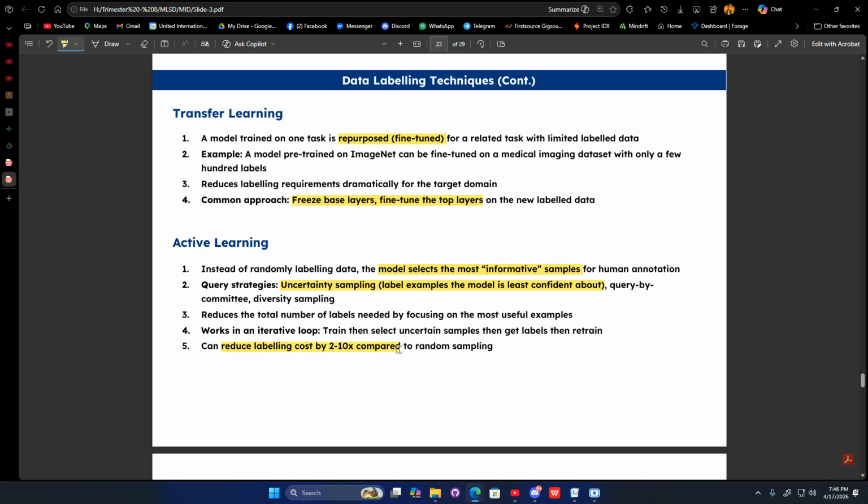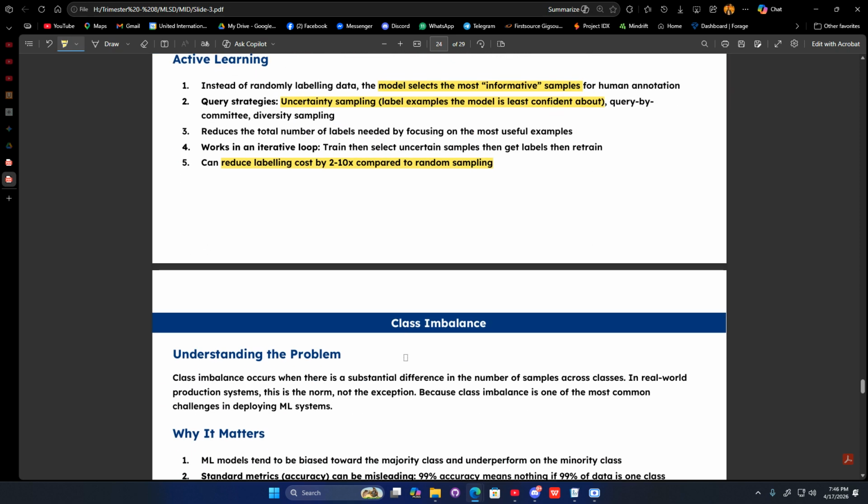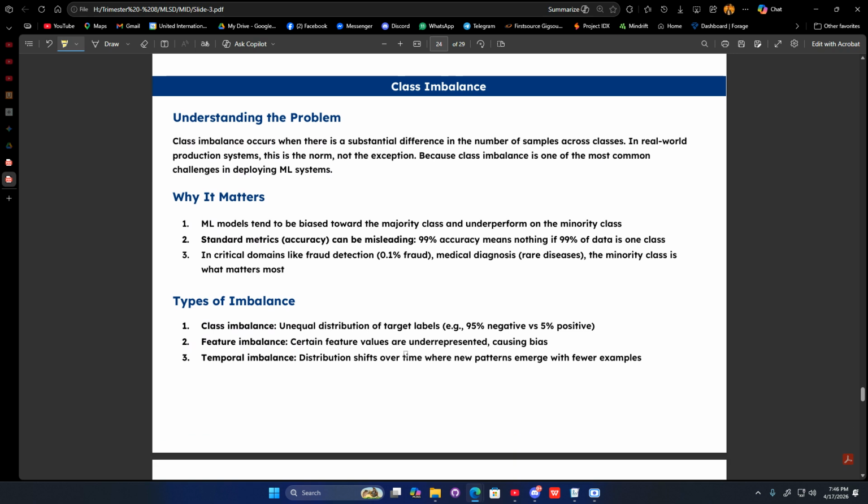So, okay, you've versioned your data, you've used programmatic techniques to label it efficiently, and you finally train your model. And the console spits out that glorious metric, 99.95% accuracy. Which brings us all the way back to our opening hook. Why is this a total lie? Because you've just slammed headfirst into class imbalance.